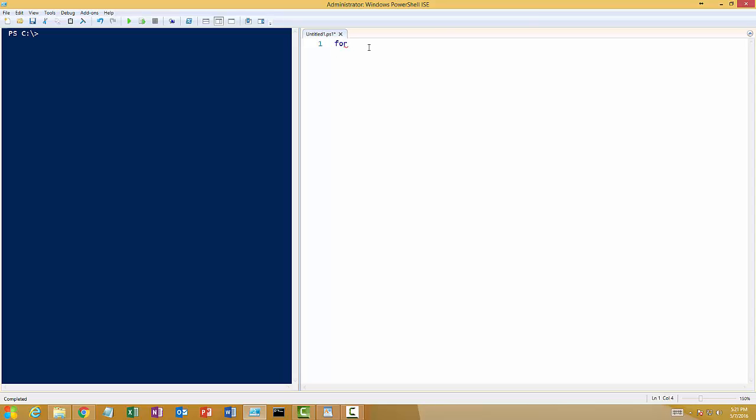So it starts with the keyword for, with the open and closing parenthesis. Inside this parenthesis, the first parameter it takes is the counter. The second one is the range till which the counter would run, and the third one is the increment.